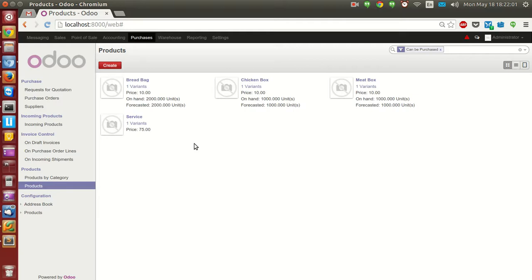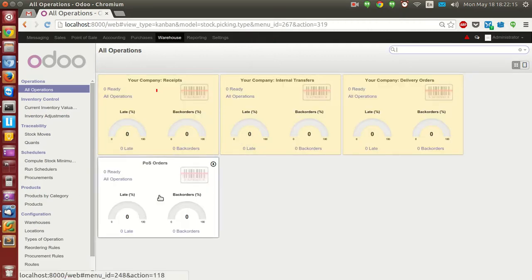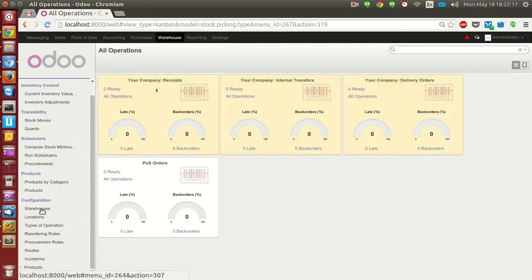Okay, so these are the basic products and how we can purchase them from the suppliers. Now let me show you warehouse locations. So this is the warehouse menu. First of all, I will show you warehouses.